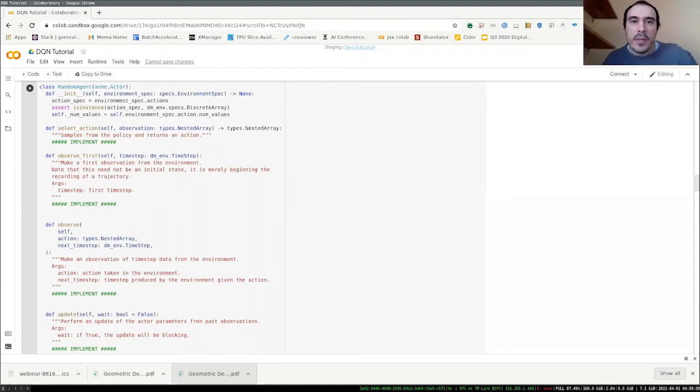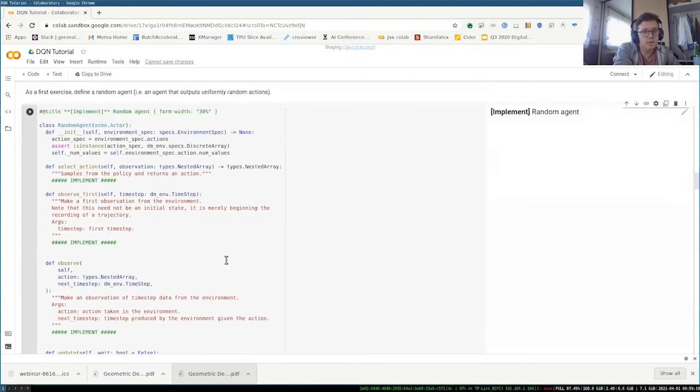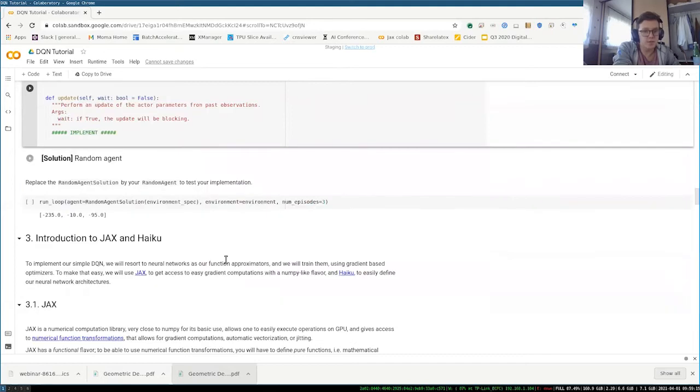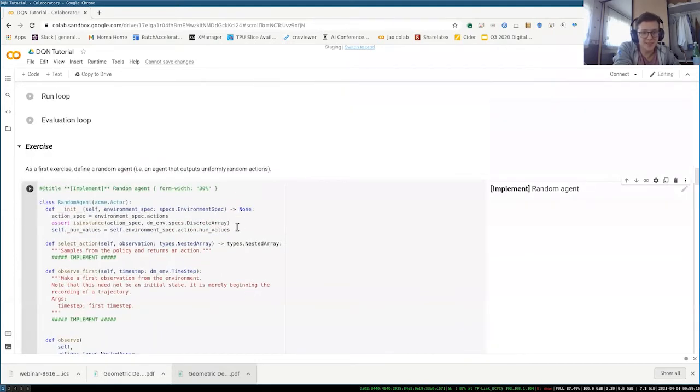Okay, so there is some feedback. Somebody's asking if there is possibly an error, and some other people are indeed giving feedback. Testing phase with attribute error: random agent object has no attribute environment spec. It's not entirely impossible that I did a small mistake.